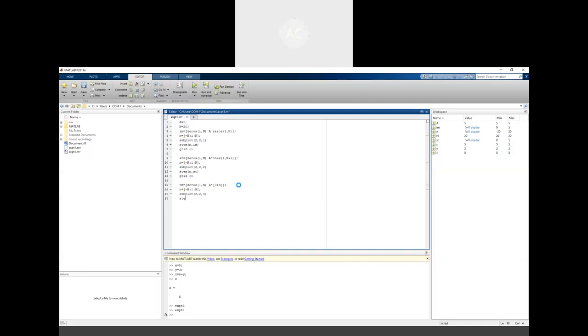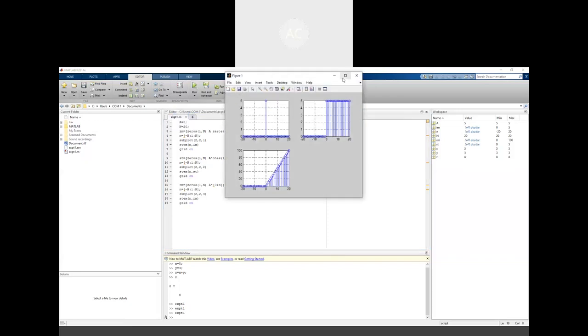And then stem n, rn. And then ultimately grid on. Let us check. Let me save and run. Now you can see this waveform has been generated.